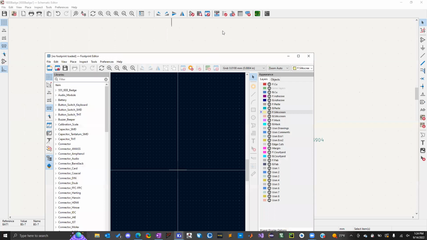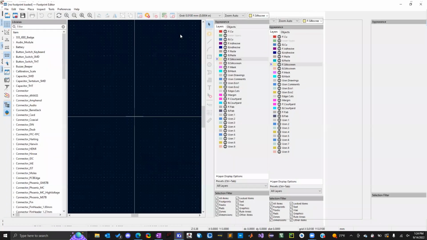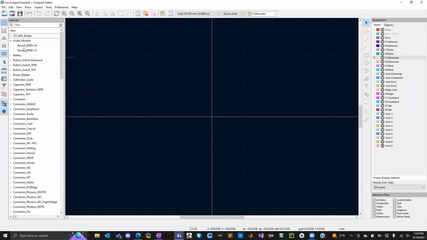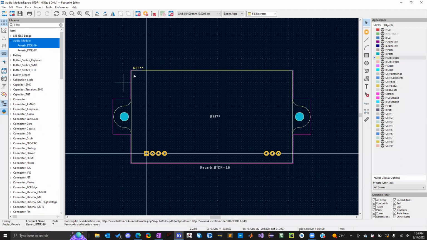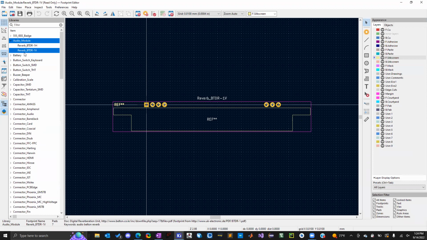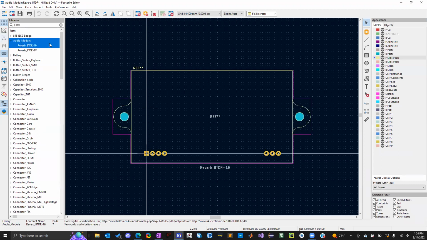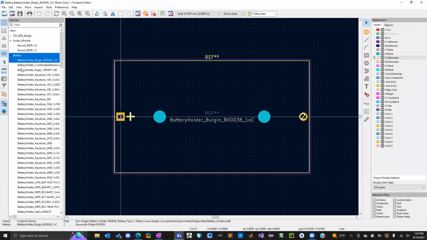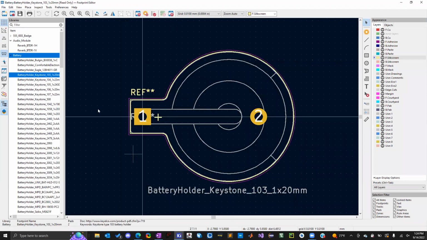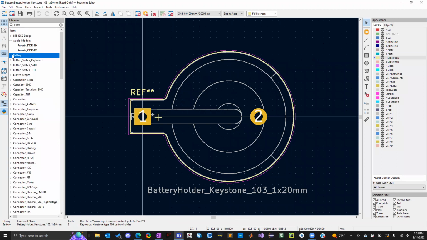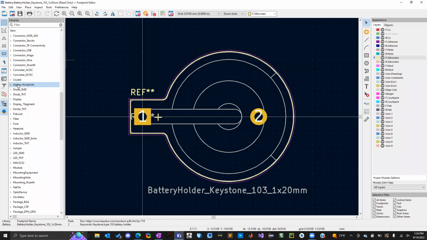Okay, so I want you guys to click on this right here: Create, delete, and edit footprints. This is an area where it tells you exactly what you would do, and you can come here to view different footprints. These are for audio modules. There's some battery footprints here that should be by default in the KiCad library. We want the DigiKey footprints.